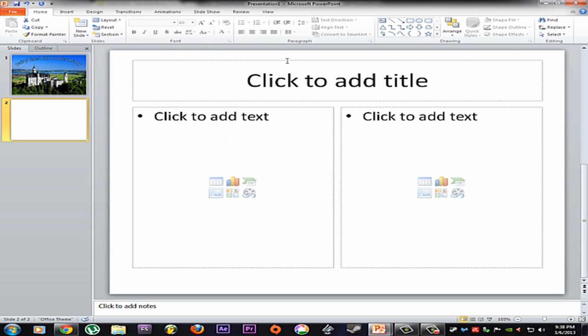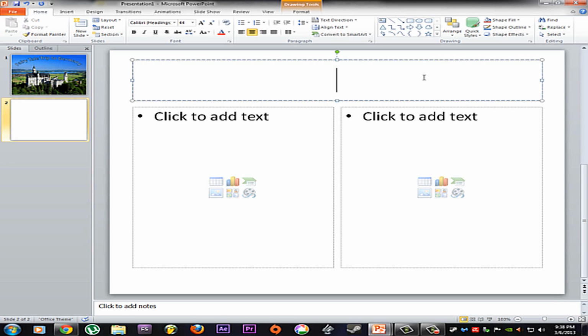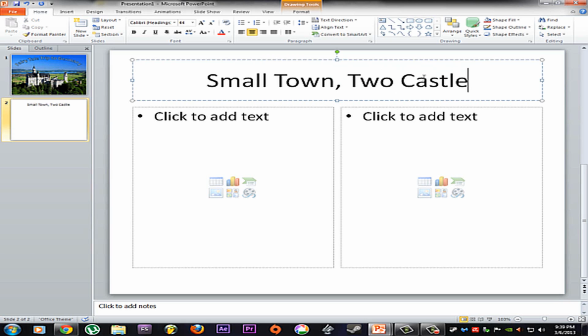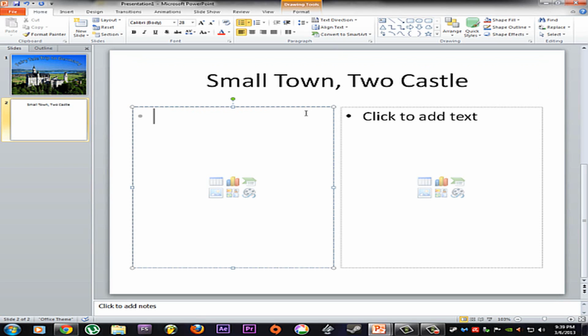Enter the title and content shown in the typed notes in figure 1. So up on the top, we're going to enter the title, which is Small Town, 2 Castles. So again, I'm not going to try to spell everything right, so don't follow me word for word, just do what it says. And then it wants us to do Fussen, Germany, I guess is how that's pronounced, maybe not, I don't really care. So I'm going to type that in.